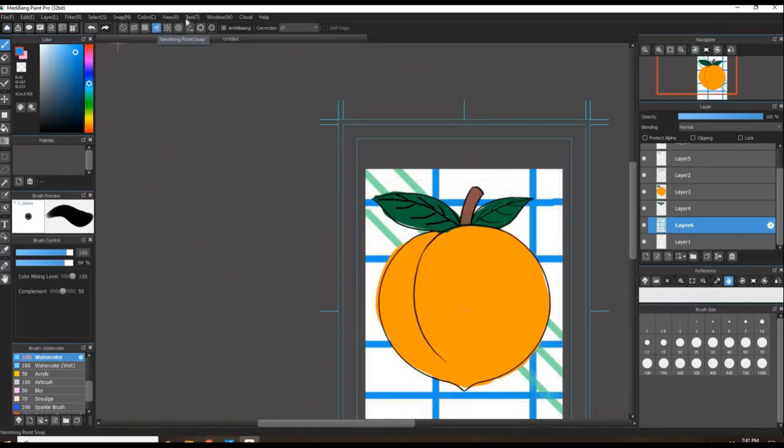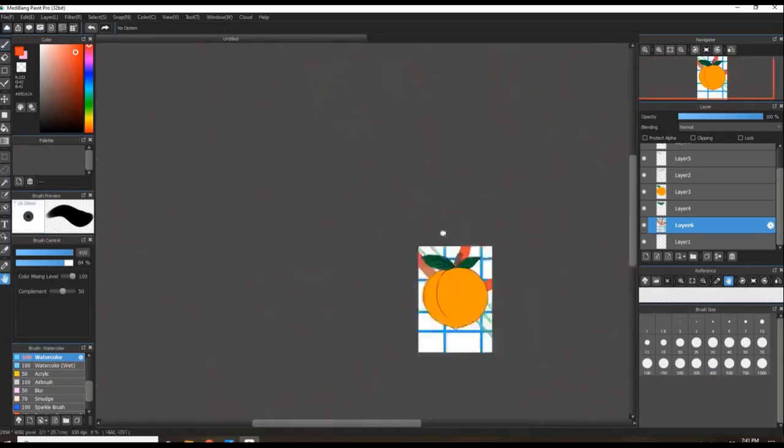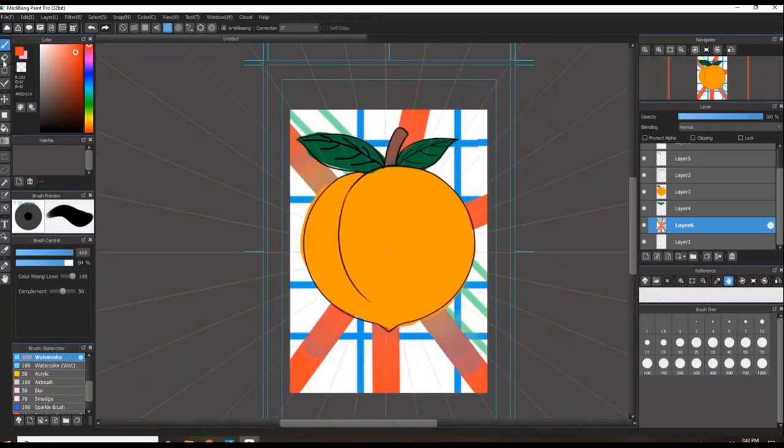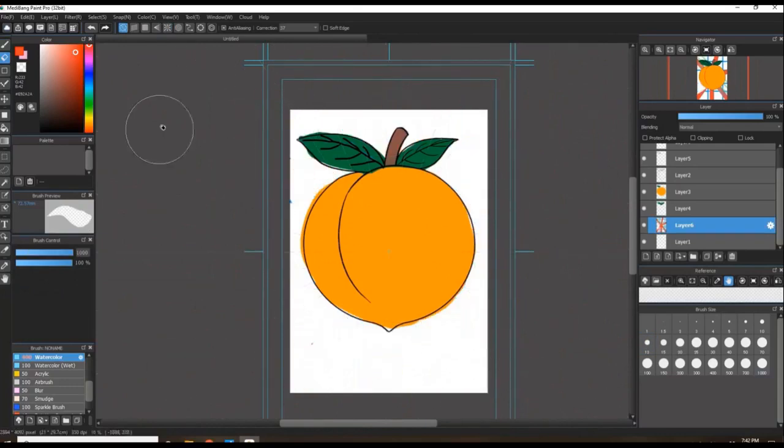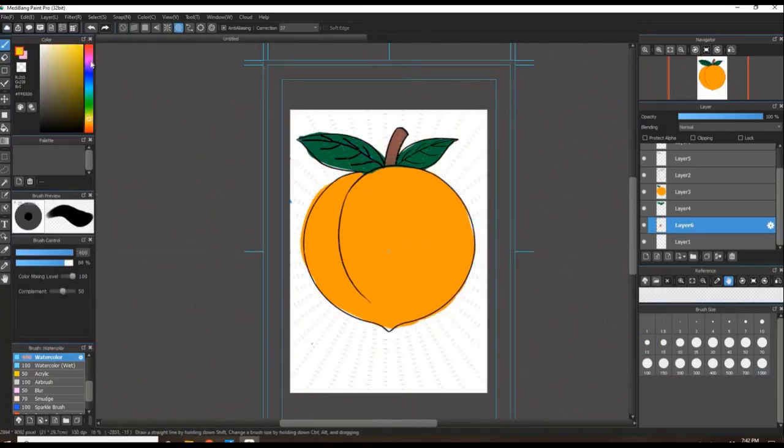Next we'll use the Radial Snap. This tool creates radiating lines from a point. The Circle Snap tool is used for creating circles and arcs. And lastly, we're going to use the Curved Line tool, which is useful for drawing ellipses. All of these tools can be used to make the background a lot more interesting, or really anything you draw.